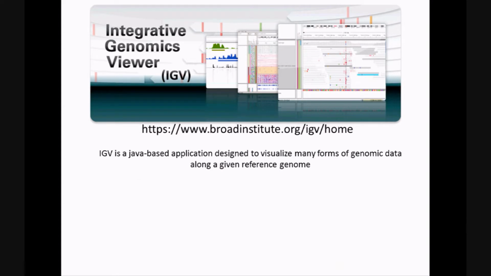IGV, or Integrative Genomics Viewer, is a Java-based application provided by the Broad Institute and is designed to visualize many forms of genomics data. As IGV is Java-based, we will use the following command line to initiate Java and load the igv.jar file. This command requires the -jar and -Xmx options. -Xmx designates how much memory to allocate to IGV. This specific command is allocating 5 gigabytes. You may need to allocate more memory depending on your needs. Using this command will bring up IGV in a separate window.